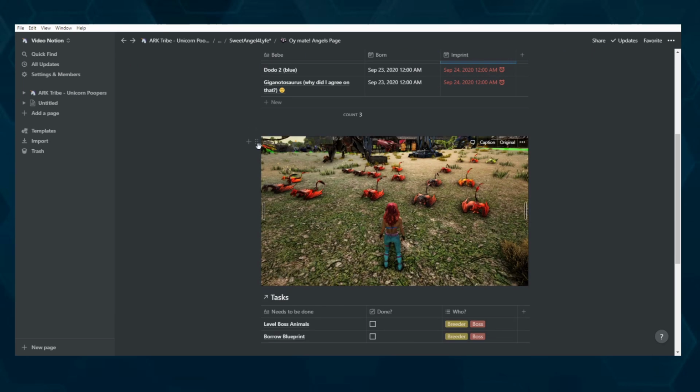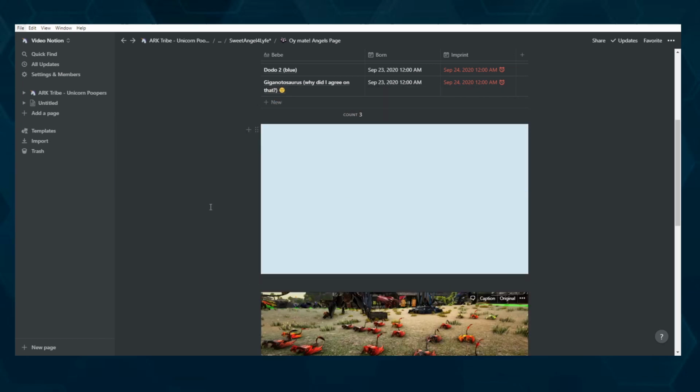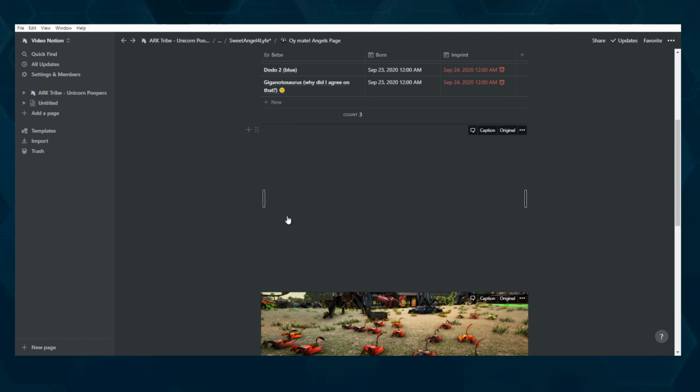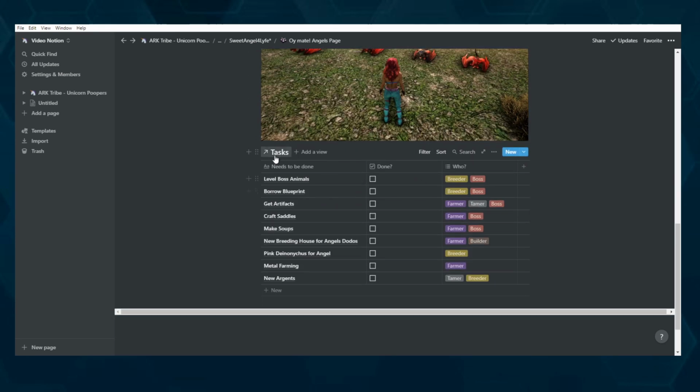Then she has a picture in here, so you can also add pictures in the page. You can also move them around like you want. So I think I just copied it. Well, now we have two of them. And down here are her tasks that she has to do that are imported from the master task list.